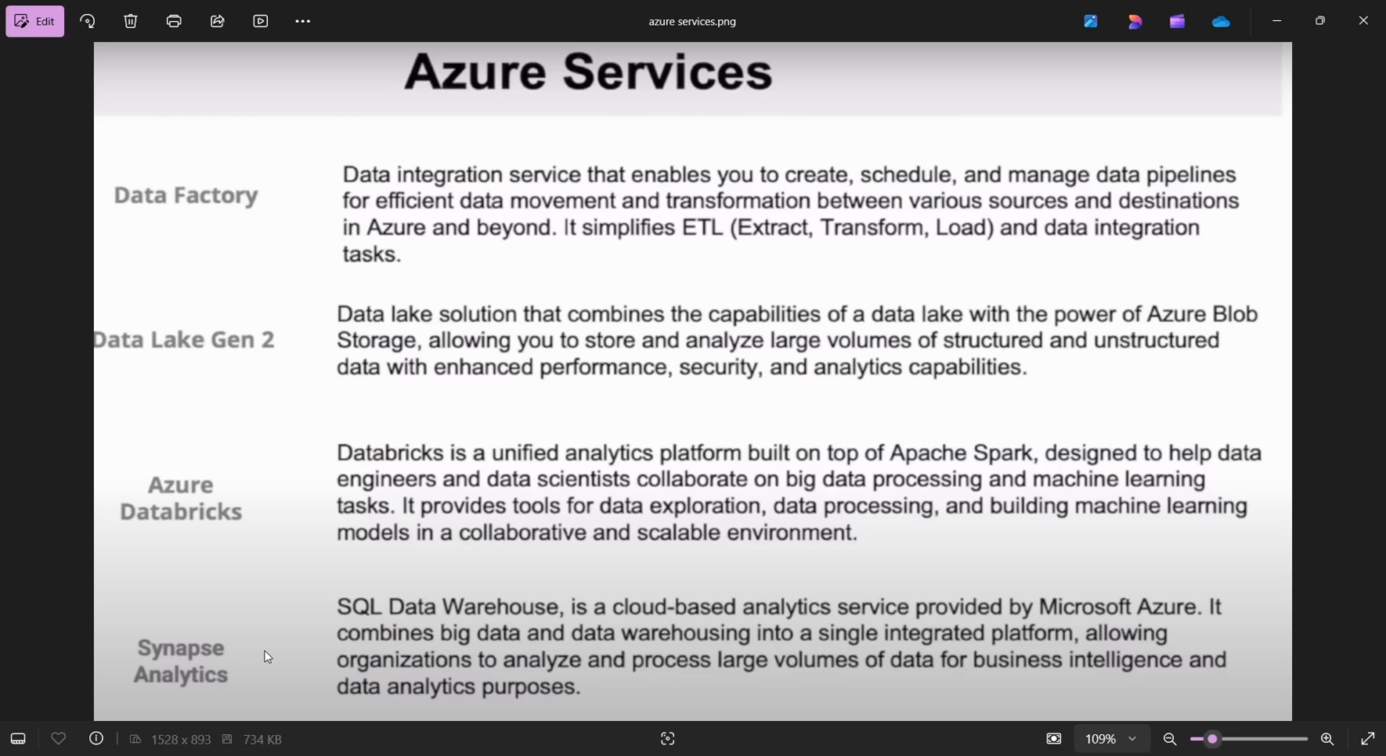Remember that you can do the entire thing on Synapse Analytics, or on Databricks, or on Data Factory. You can use the individual services, or you can do everything on Synapse Analytics. But in this tutorial, we will use individual services so that we can have a better understanding of each and every service.